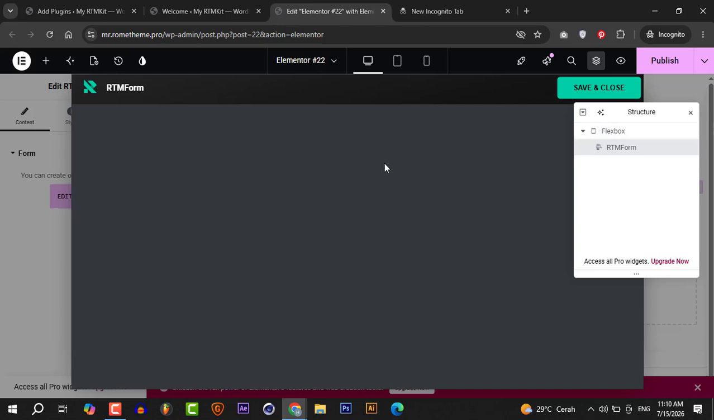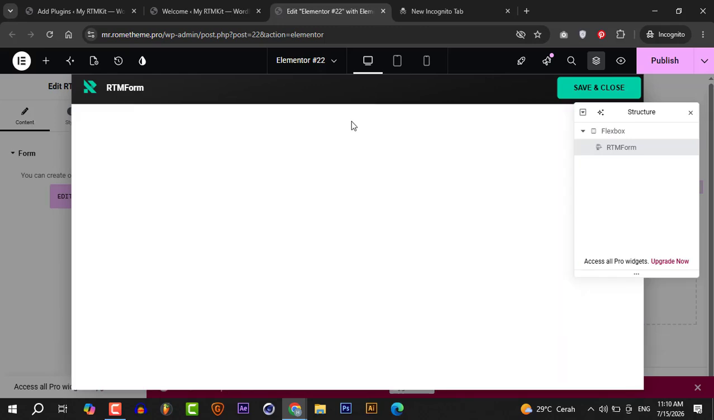It's gonna be loading first. Here's the loading to Elementor page as well, but with RTM form form builder widget on the left side. You just need to wait until it's finished the loading.